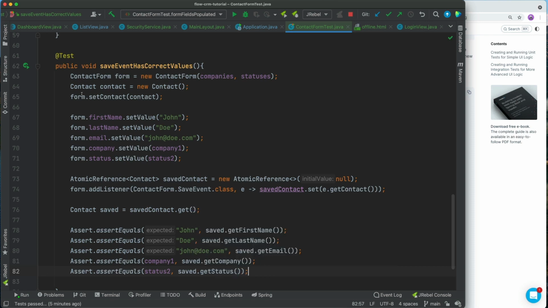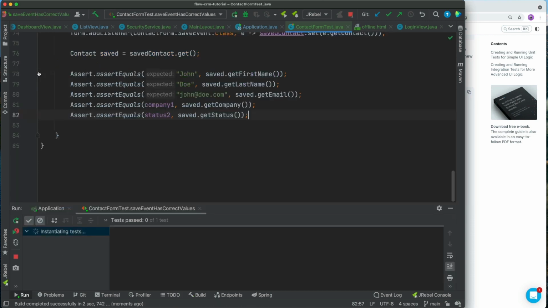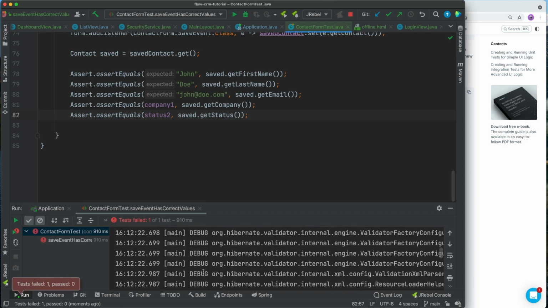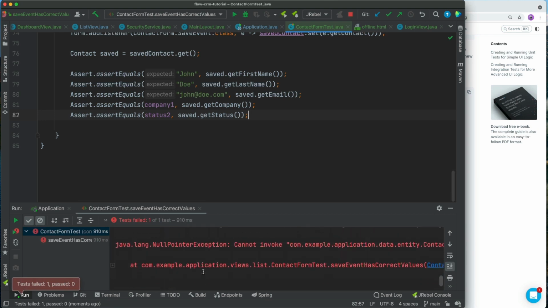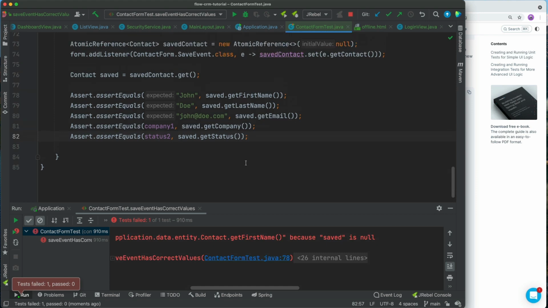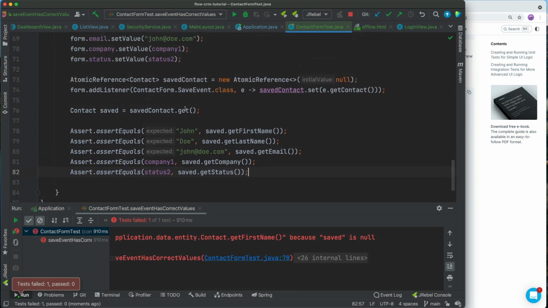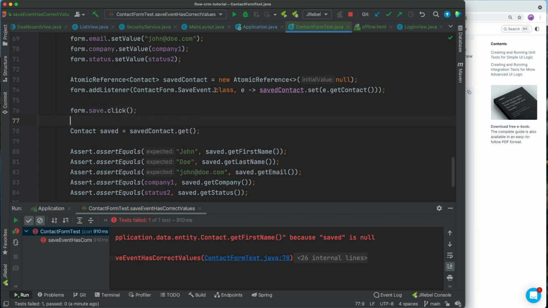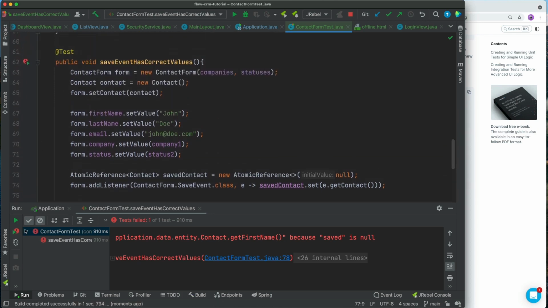All right, so let's try this again. We'll run this test, and hopefully everything goes well. Okay, so something did not pass. Let's take a look at what's going on here. All right, so cannot invoke get first name because saved is null. All right, that makes sense because I actually forgot a pretty important step here. So we actually need to take the save button and actually click on it for that event to get triggered and for us to have a saved contact. So let's save that. Let's rerun the test.